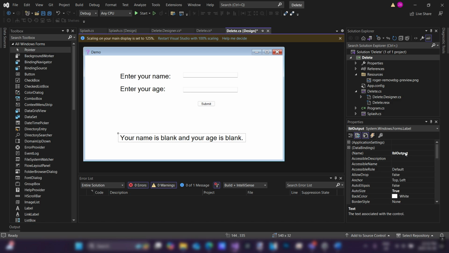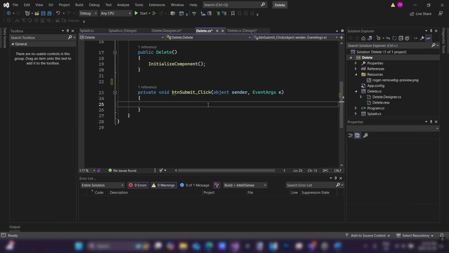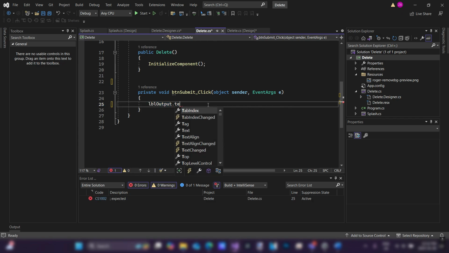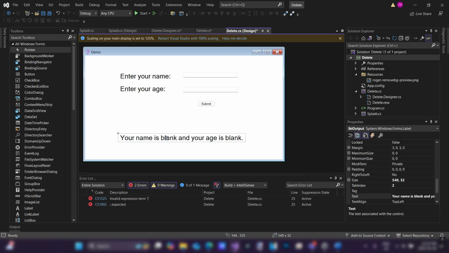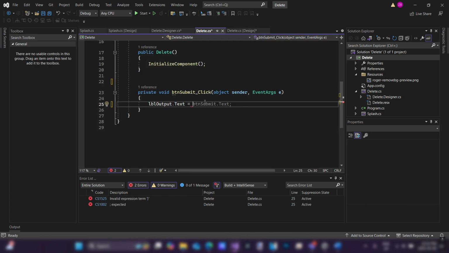Well, this label has a name. It's called label output. And what property do I want to change about that label? Well, I want to change the text of the label. And what do I want this label to say? Well, I want it to start with your name is, but then I don't want to put blank. I want to actually put their name. Now, your name is just some words. So I'm going to say your name is, space, and then where is their name? Where can I find their name?